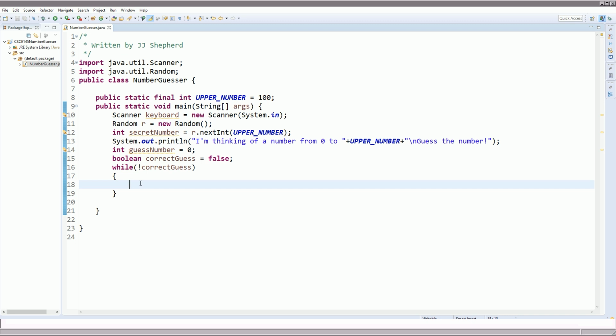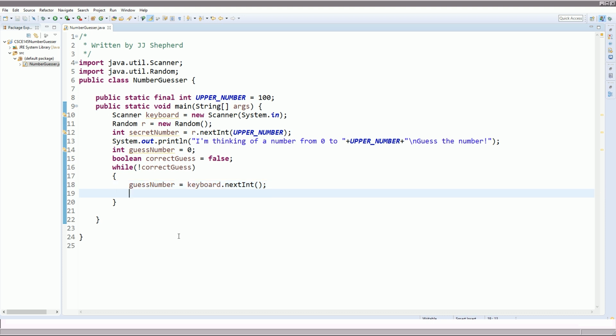Now we allow the user to guess the secret number. So we're going to reassign the guessNumber, it is now assigned to keyboard.nextInt. Once we have their guess, we need to be able to tell the user whether or not they guessed too high, too low, or guessed the exact value. All of these are decisions. So once again, we're going to utilize branching statements in order to do this.